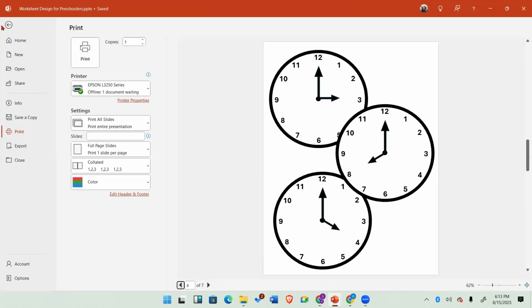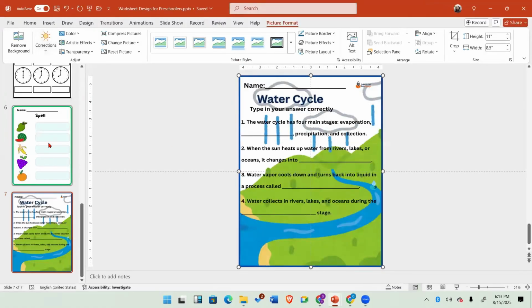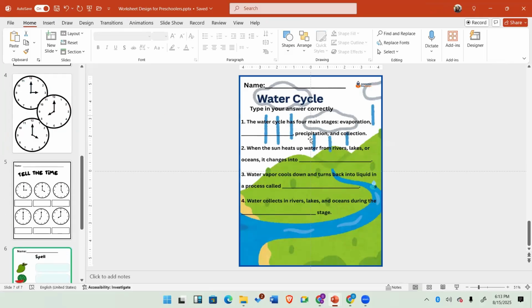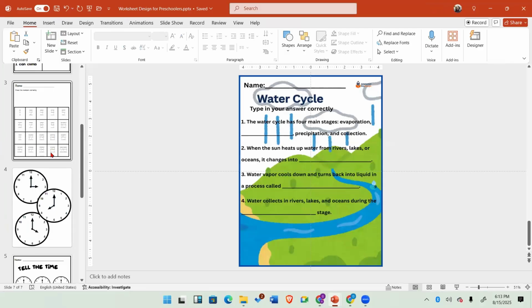So let's see. I told us that I was going to show us how we can create this clock, right? Or I don't know, maybe I should skip it.